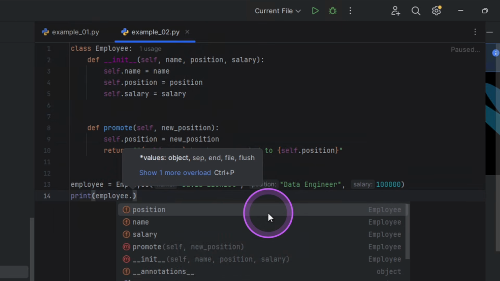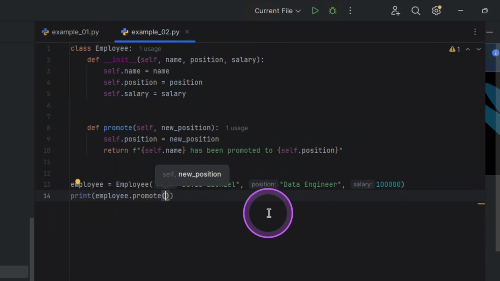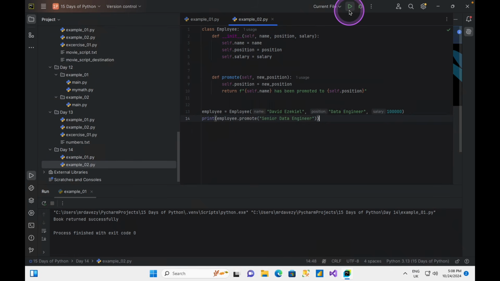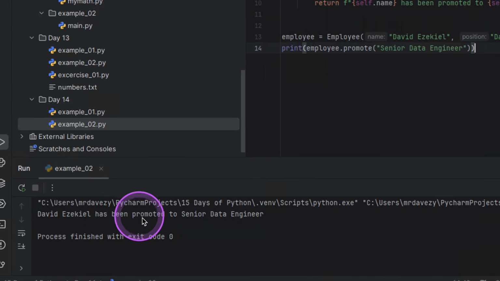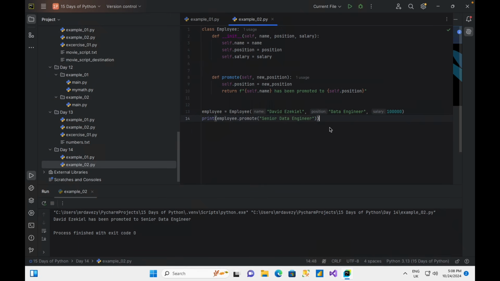Now I'm going to promote. Put in the method. What's the new position? Say I want to promote David to senior data engineer. And when I do that and I print, you're going to see what will happen. Let me print this. David Ezekiel has been promoted to senior data engineer, and this is how you could work with this and build an employee system and just play around with it and see what you could have.